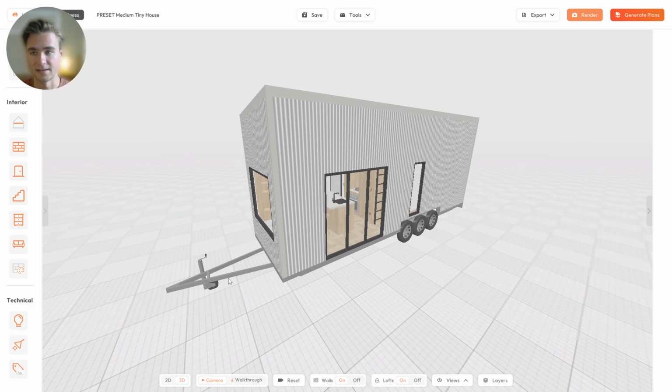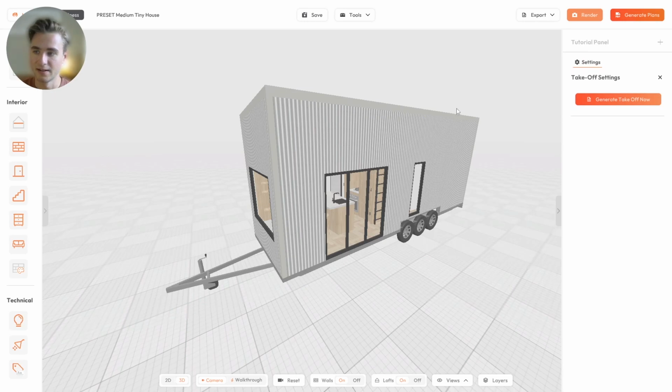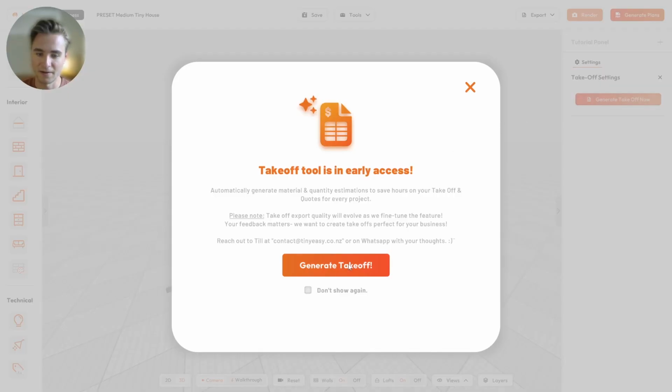Another huge time saver is that rather than just being able to generate plans with the software, you can actually estimate the most important materials of this tiny house, so you can understand the quantities that you will need to build it, as well as then be able to quote it as well. And all you would need to do is go into export here, click on the takeoff button, and just confirm your takeoff like that.